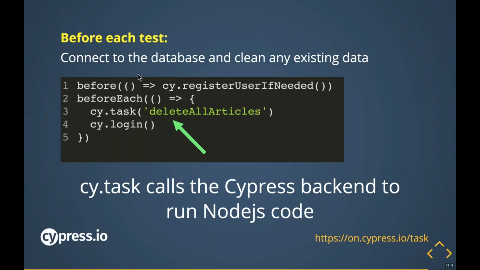So in my spec files, before each test, I run the task and then I log in. And now I know that each test starts with an empty database, and there will be only one blog post after I submit a blog post. So use cy.task. It's a great method.